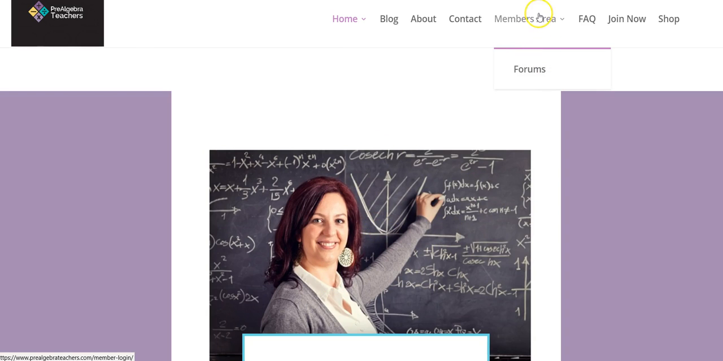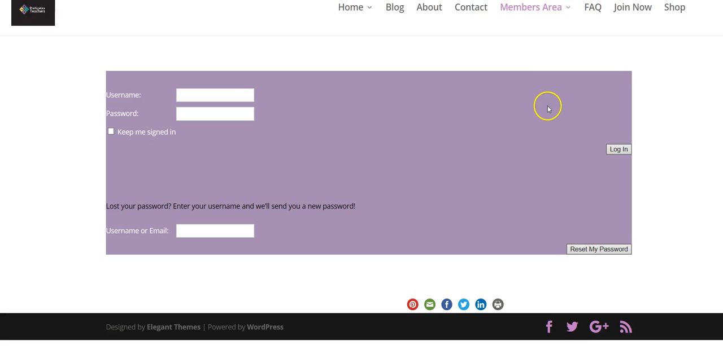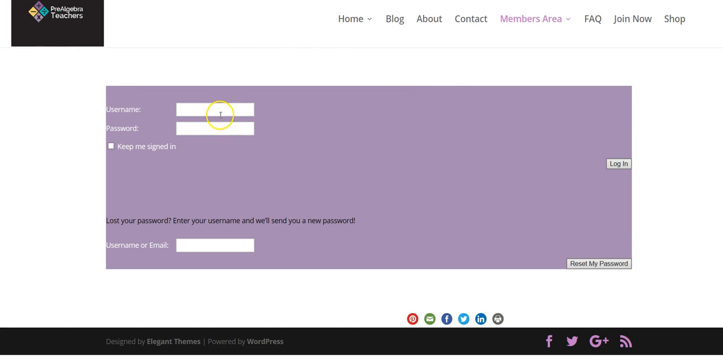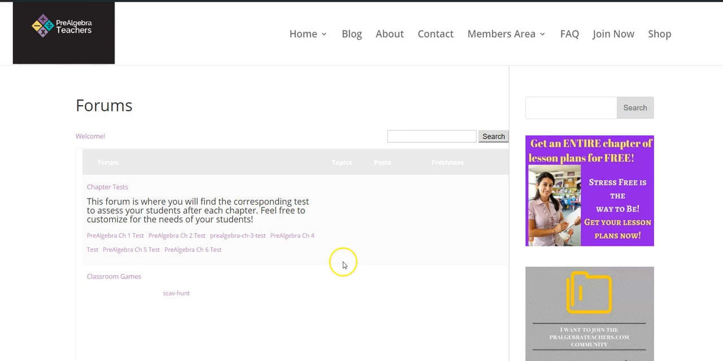When you become a member, you're going to click the Members Area tab, and it will take you to the login page. You will then log in with your username and password that you created yourself and click Login. Once you've logged in, it's going to take you to our forums page. And this is where all the amazing, wonderful things happen.